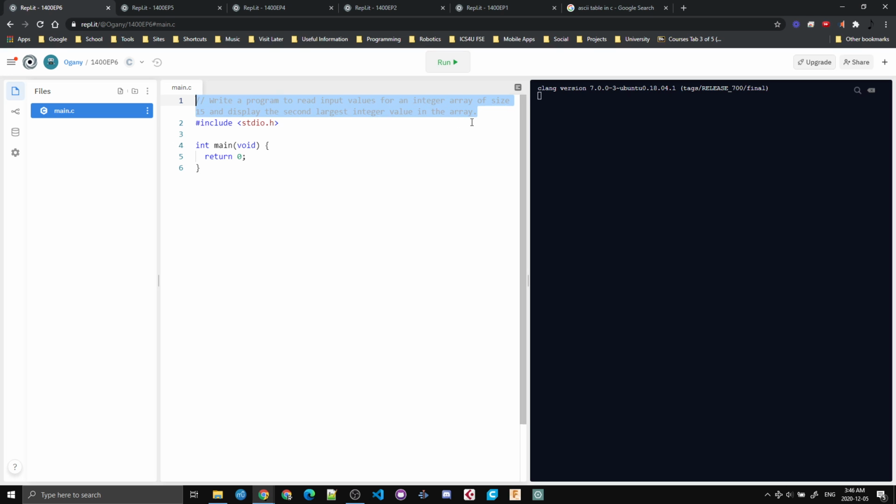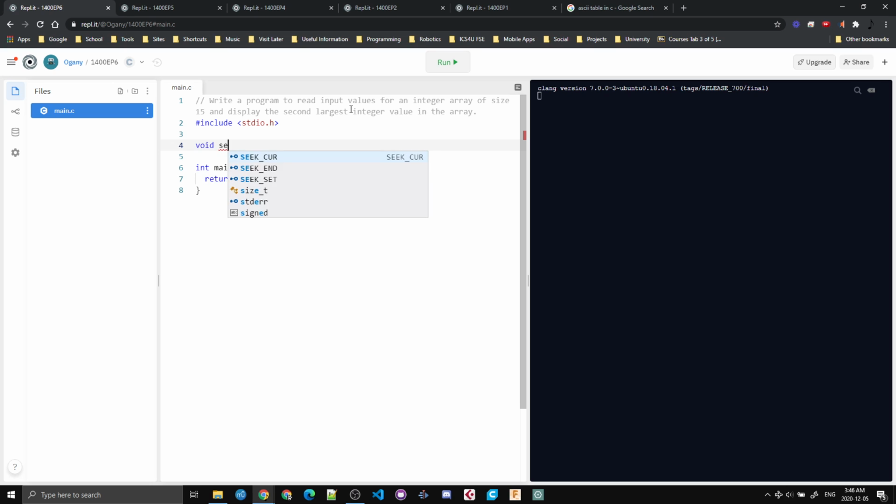Last value. Write a program to read input values from an integer array of size 15 and display the second largest integer value in the array. So we're going to pass an integer array in a function. We're displaying something. It doesn't say anything about returning, so it's a void. We'll call it second largest. It's an int array, so we're going to call it int arr[15]. That's it.